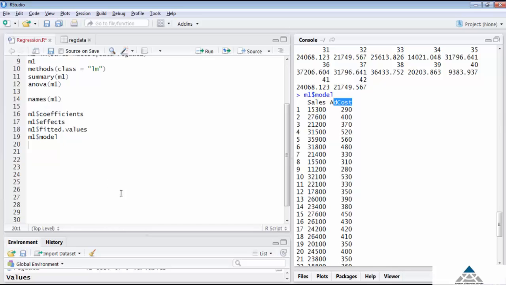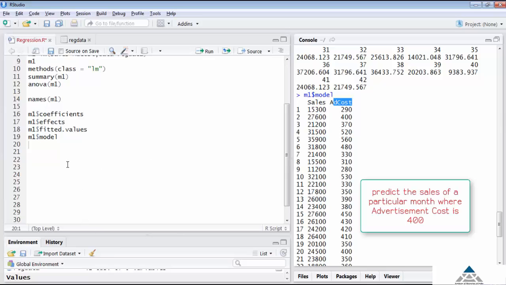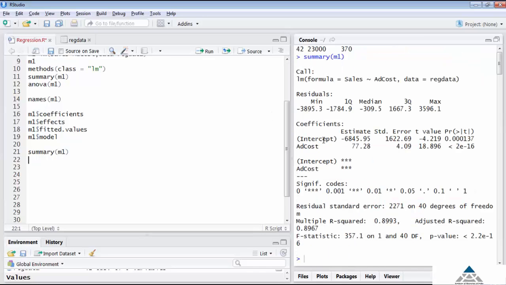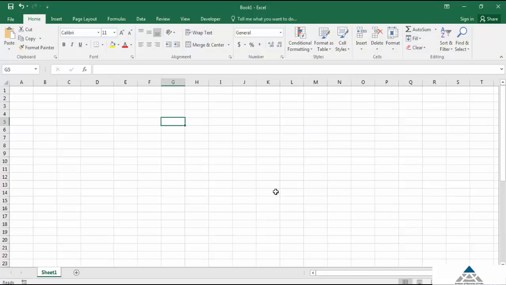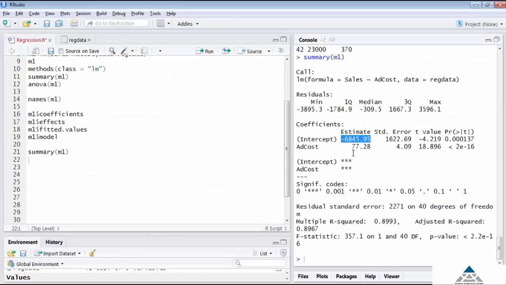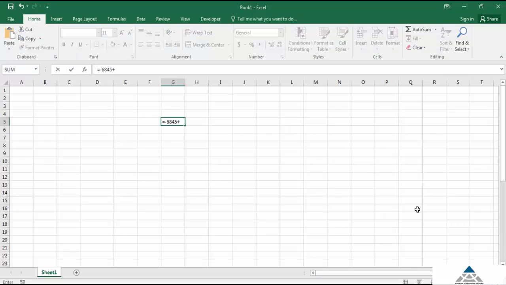Now that we have built the regression model and also analyzed it, we can input the value of ad cost to be 400 in the model and calculate the predicted value of sales with the given estimates of the intercept and the slope. It will be minus 6845.95, which is the intercept's estimate, plus 400 into 77.28, which is the slope. The estimated sales figure will come out to be 24066.05.